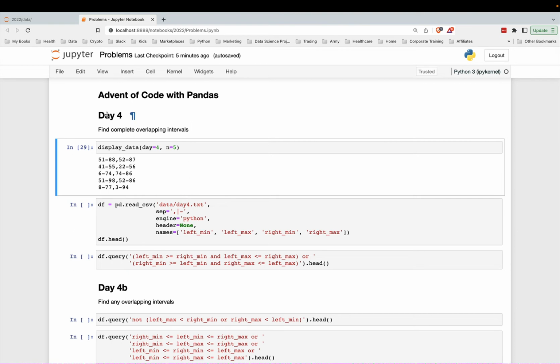This is day 4. All right, so here's the raw data. We're given on each line two separate intervals of numbers. This is 51 through 88 and 52 through 87. What we're trying to do is find the lines where there is a complete overlap in the intervals. So for instance, this one has a complete overlap. 52 through 87 is completely contained within 51 through 88.